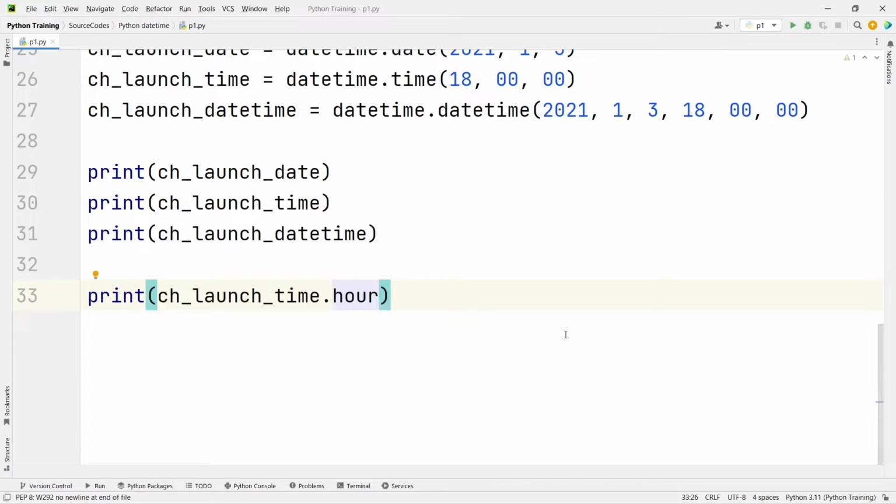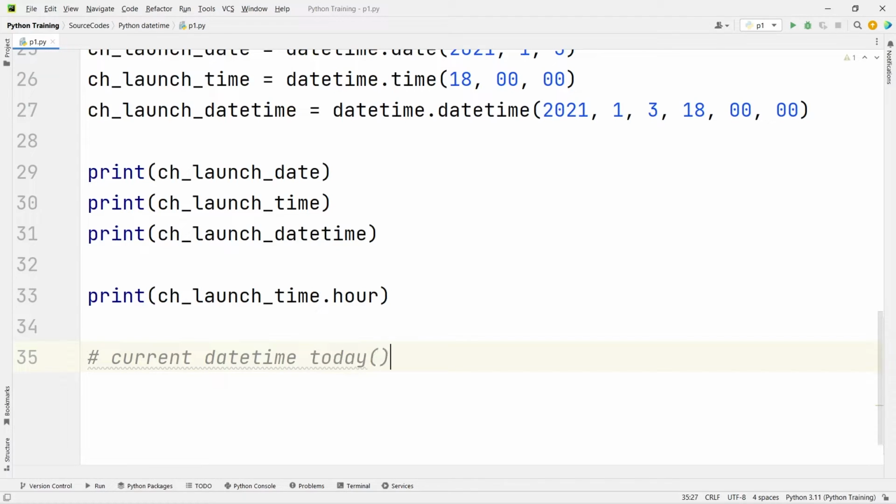After that, suppose if you want the current date, let's see how we can do it. Say current datetime. If you want the current date and time, we have a special method called today. Okay, it gives you the time in microseconds.